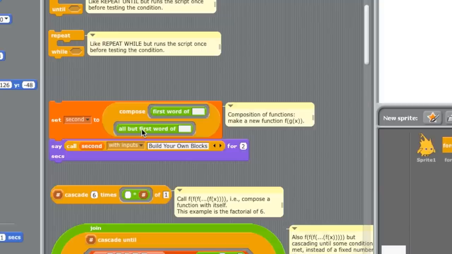But if I want to have, what's the second word in that sentence? One way to do that would be, let's throw the first guy away, leaving your own blocks, and now let's take the first guy of that, and that's your. That's the way to get the second guy there. So how can we do that by a composition of functions?